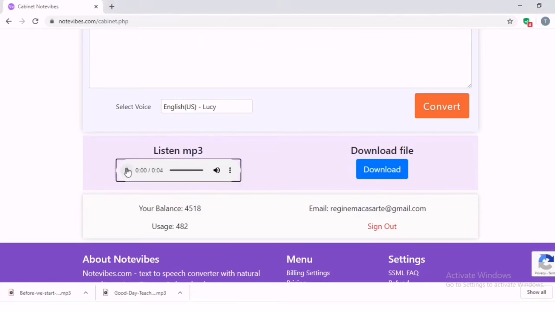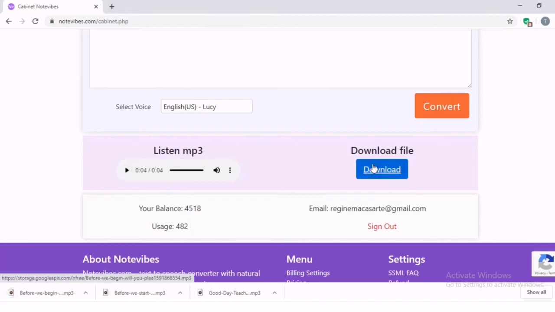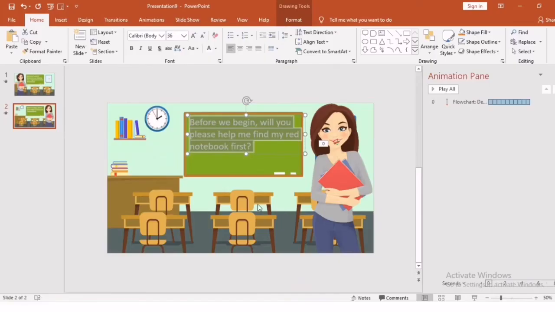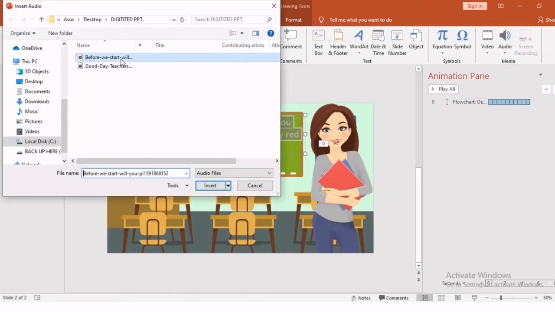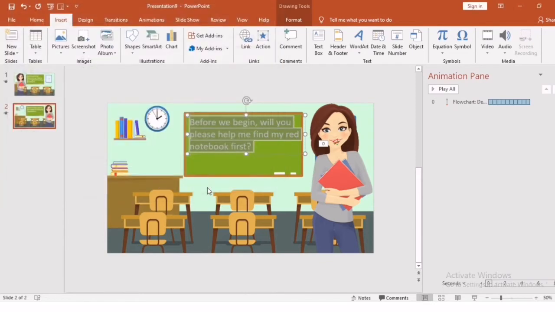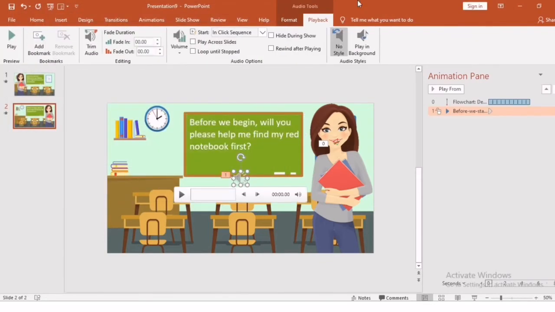If you're satisfied, you can now download the audio recording. After that, let's go back to our PowerPoint presentation and then do the same process of adding audio. Click insert and then click audio on my PC. And then let's click the audio recording. Click playback and hide during show.